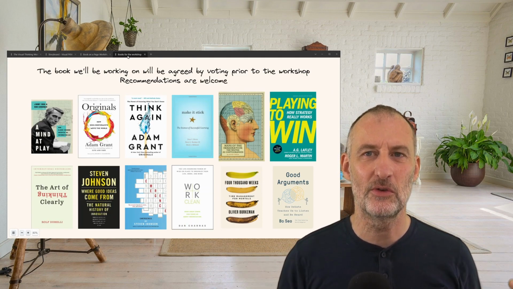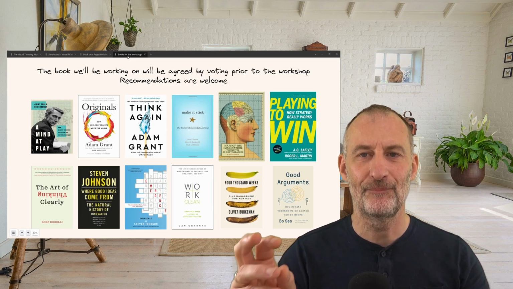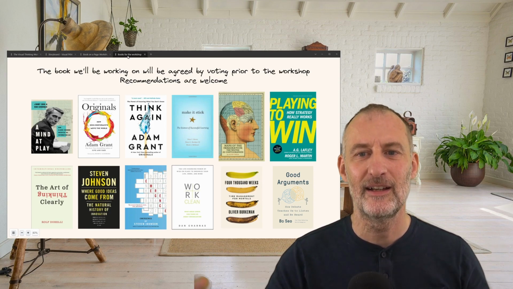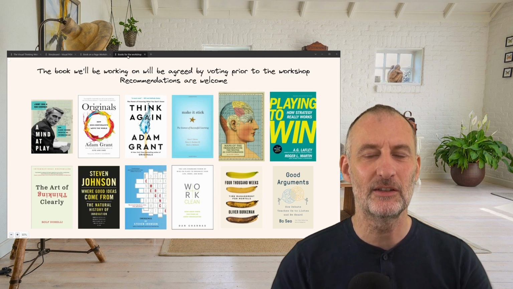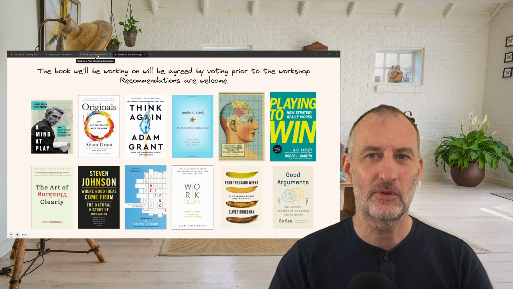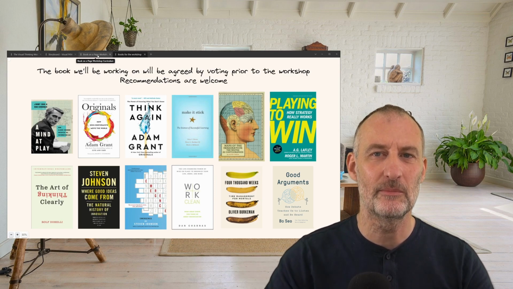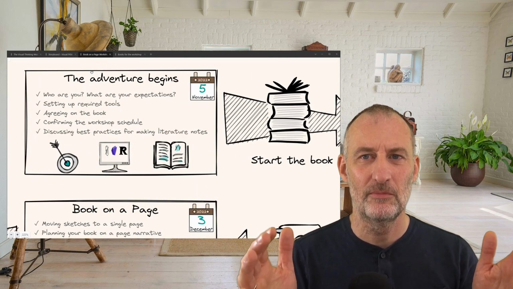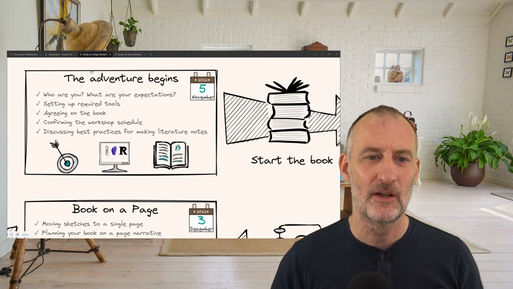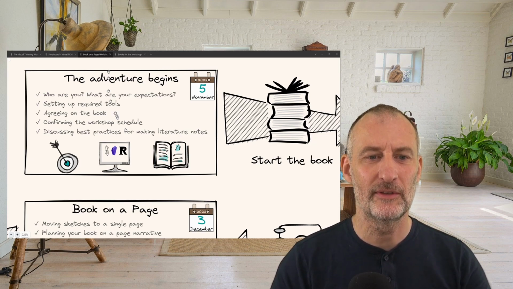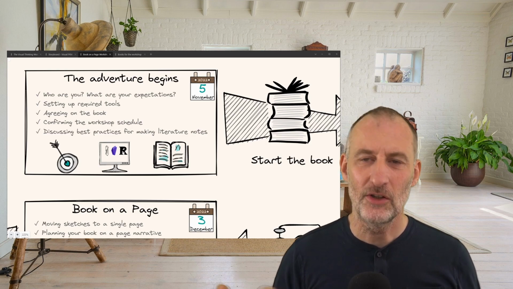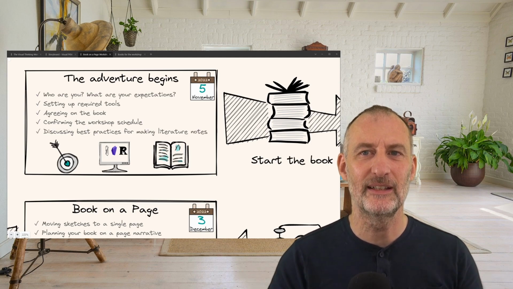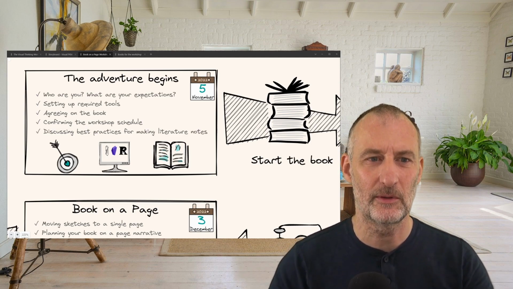At the first session, we are going to agree which book we are reading. The reason I have these books here is because these have been on my to-read list, and I thought that this would be a great opportunity to read alongside the workshop participants and to create my own book on a page for one of these as well. So on the first session, we are going to make sure everyone has their tools set up. I'm going to be working with Excalidraw, with Obsidian, and with Readwise. Other tools are also possible, but these are the tools that I'm going to be using, and these are the tools where I'm going to be showing the workflow.